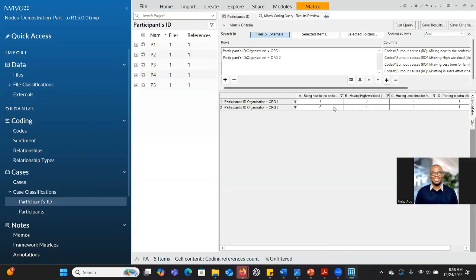So you see, this shows you the number of significant pieces of information that are connected to the organization and also the themes, right? So if the number is high, this means that a lot of significant information was extracted from the group and also connected to a specific code or theme. So if you want to see the significant information, you just double click on the number and then it will take you to the source, right?